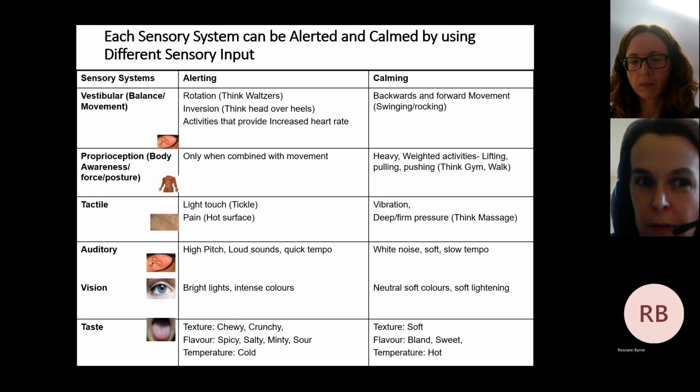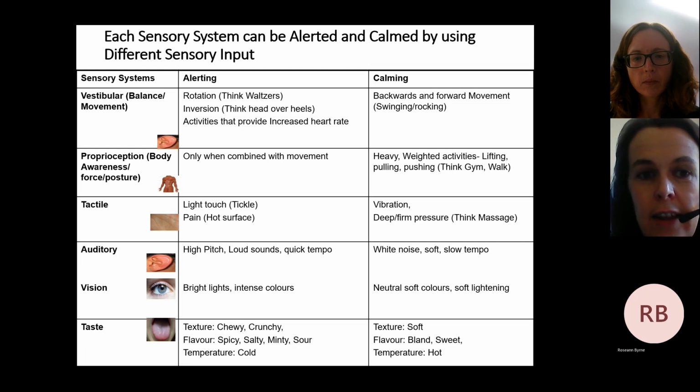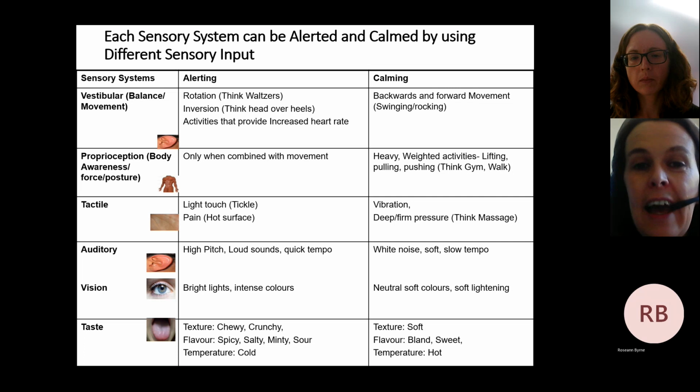When we move to the proprioceptive system, and Aileen will go into more detail in this later on, it is the main system, or the most effective system for providing calming input into the nervous system. So any heavy weighted activities, any lifting, pushing, pulling, think of doing weights at the gym, walking with your weighted backpack, pulling things in from the car, moving heavy things around the garden, they all have very calming input on the proprioceptive system.